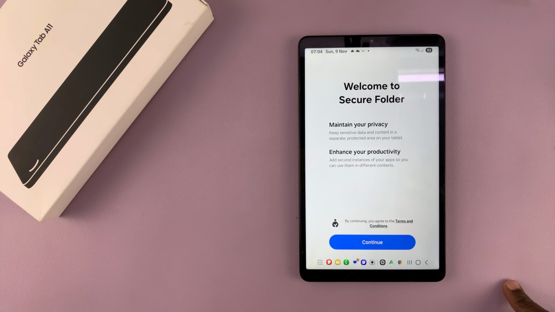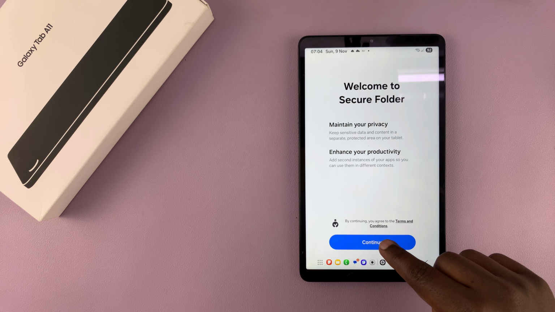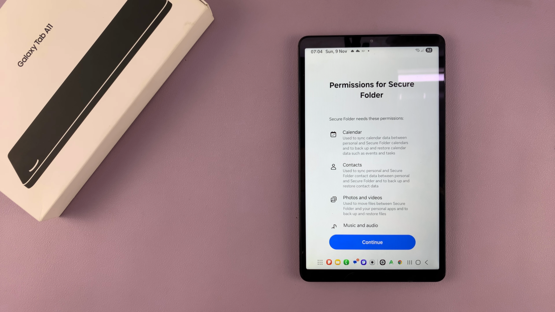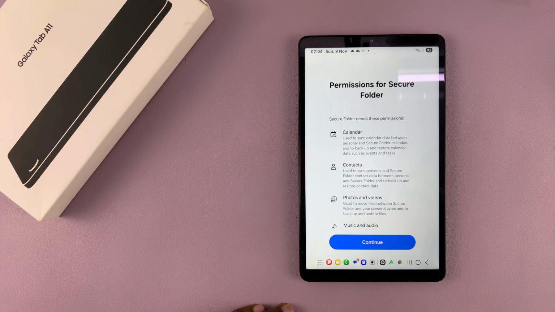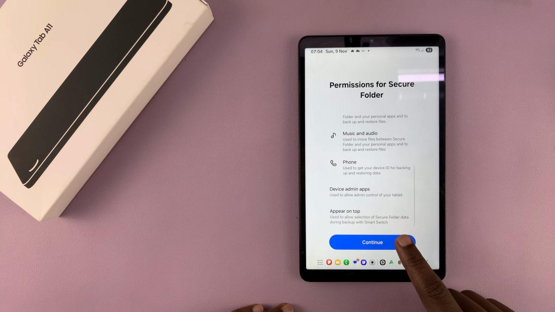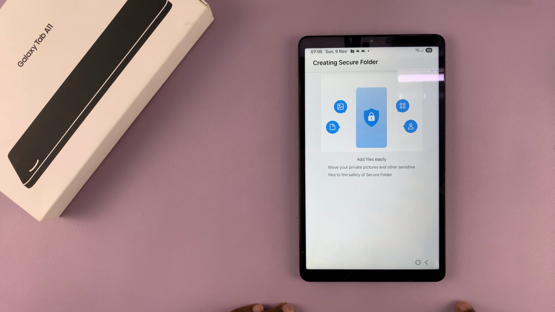So tap on that. Now tap continue, and keep in mind that you have to be signed into your Samsung account for you to be able to set up a secure folder. And then you have permissions for secure folder. You can read all those permissions required and hit continue. And now it's creating the secure folder.